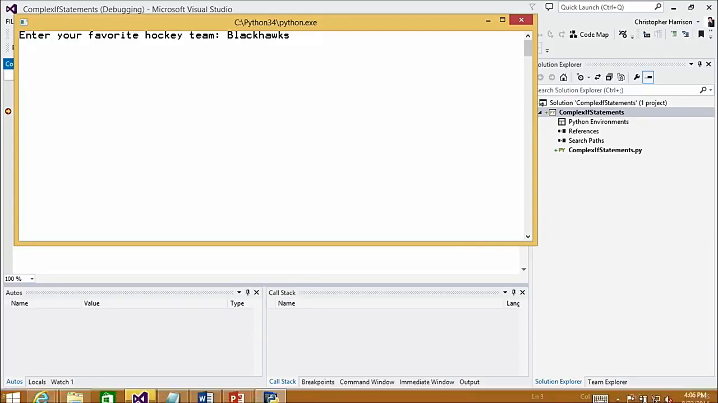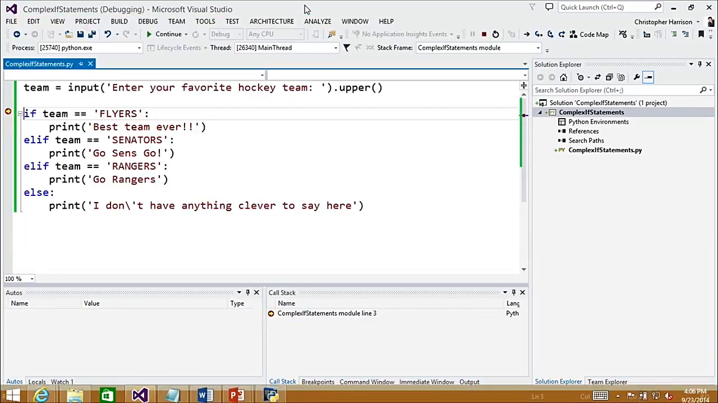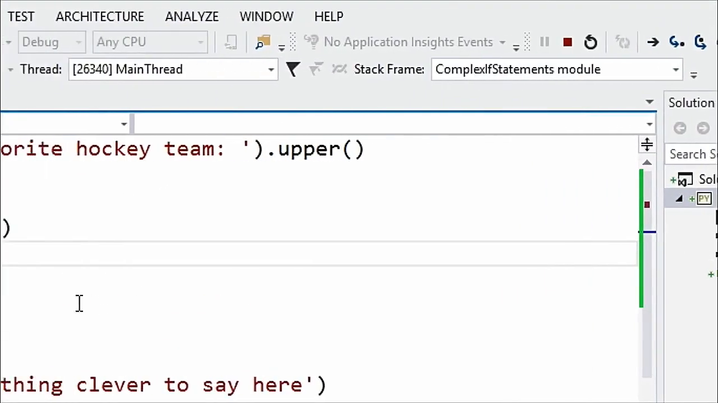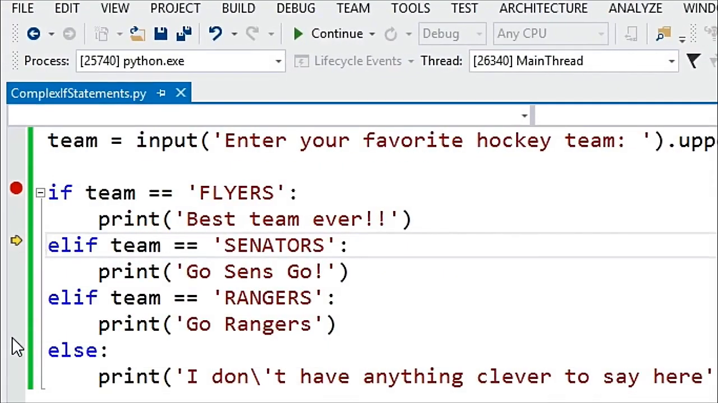Okay. So we'll just say Blackhawks and hit enter, and then we'll come back down to Visual Studio, and we'll just keep hitting that step into. And what you're going to notice, if you keep an eye on the arrow on the right side of the screen, is that the arrow, I hit it once already, is now on Senators. I'm going to hit it again.